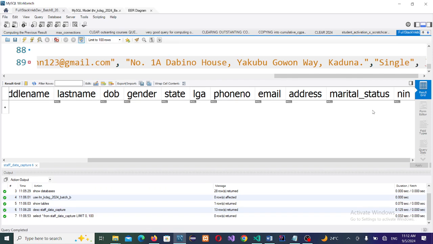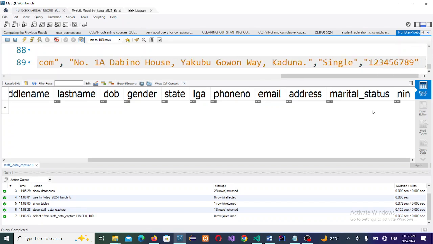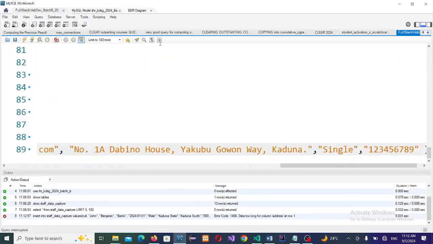Then name. For name, let me just write 1, 2, 3, 4, 5, 6, 7, 8, 9. 9 is alright. These are things we shall discuss. All these need what we call verifications. We need to verify name from the NAMC site and all that. And anyway, we have to do all this. It said data too long for address. You see one problem?